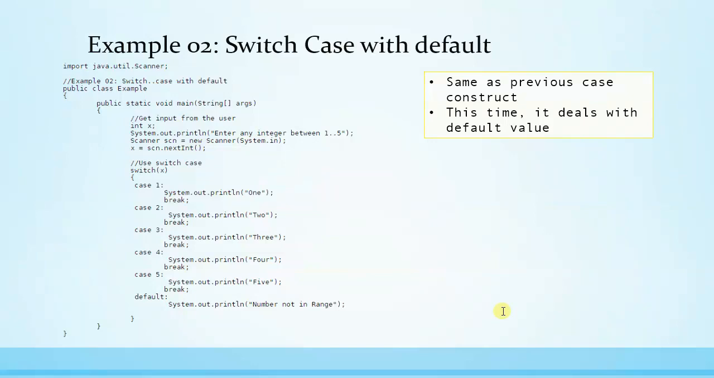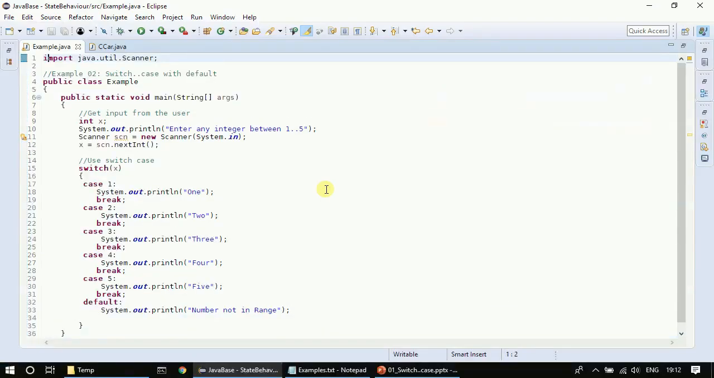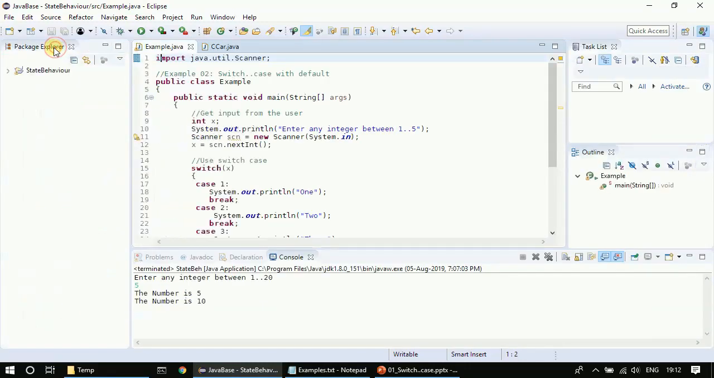Okay, now we will execute this in Eclipse and see how it works. Here is our second example. As already explained in the slide, we are asking the user to enter a number between 1 to 5. Then using the scanner utility we are reading that into a variable called x. After that we have 5 case labels with a default one. So let's execute this. I'm double clicking here so that you can see the output in the console output window.